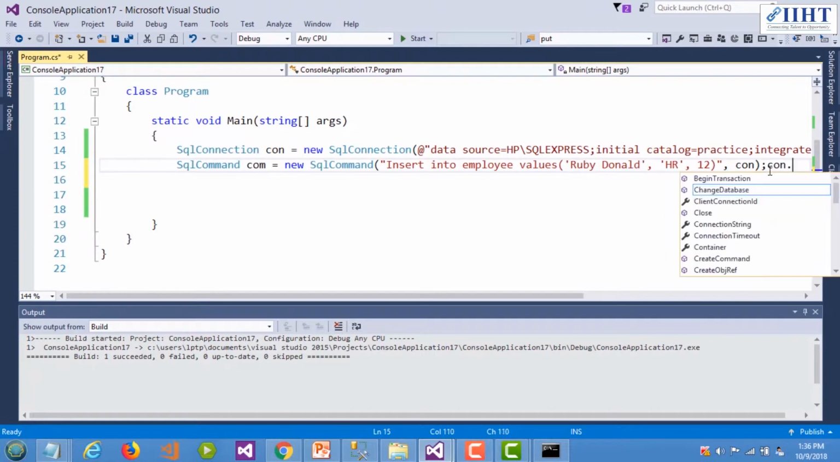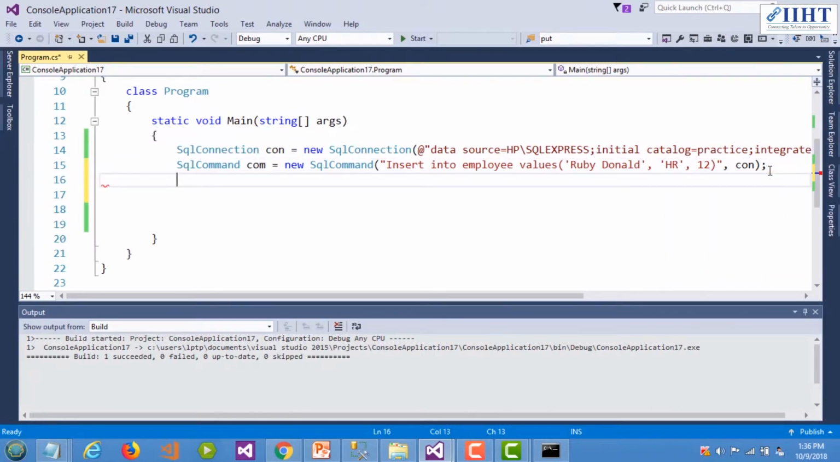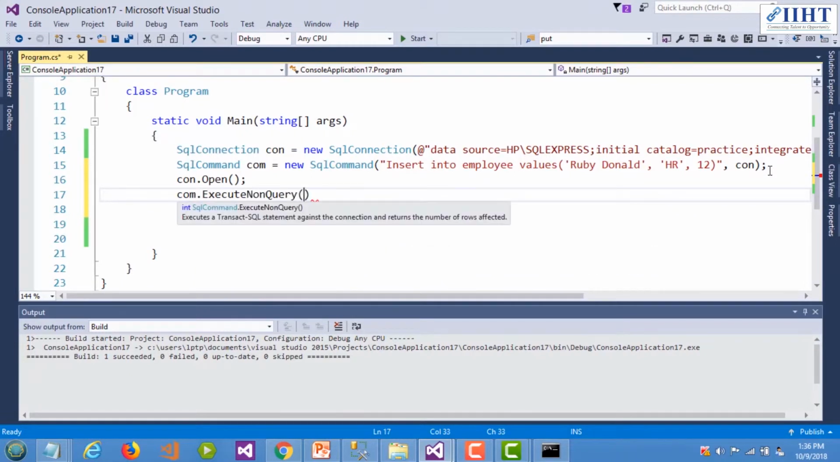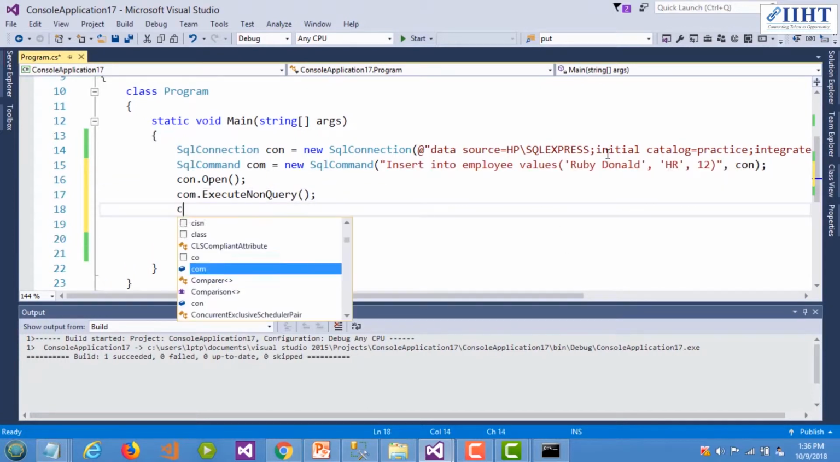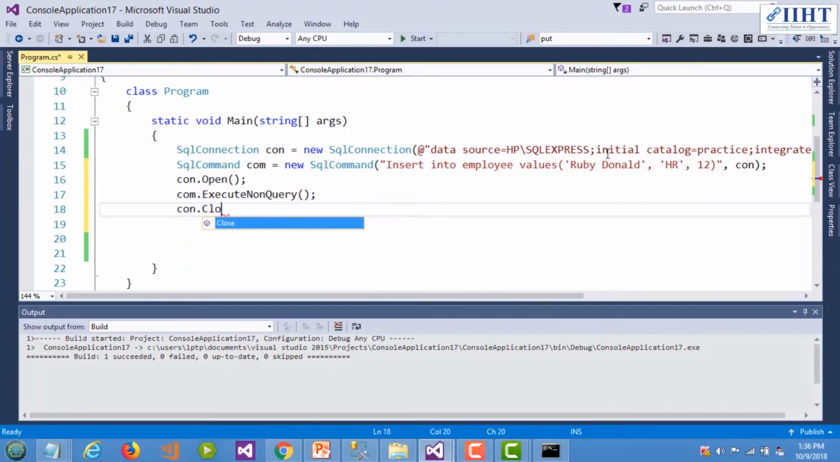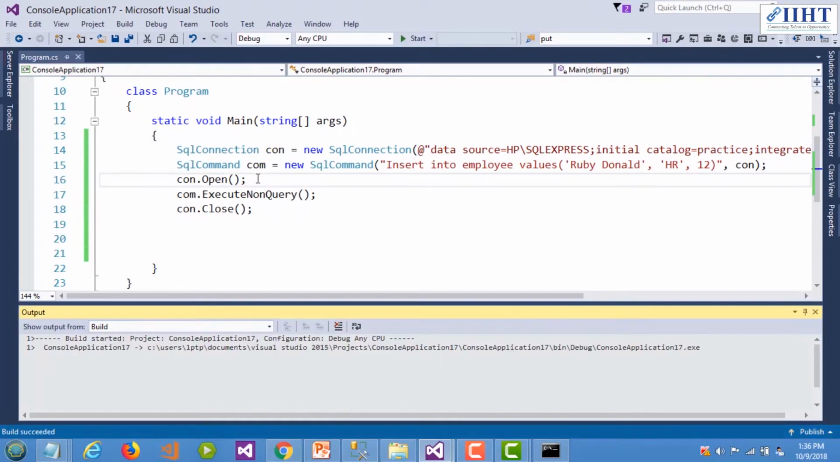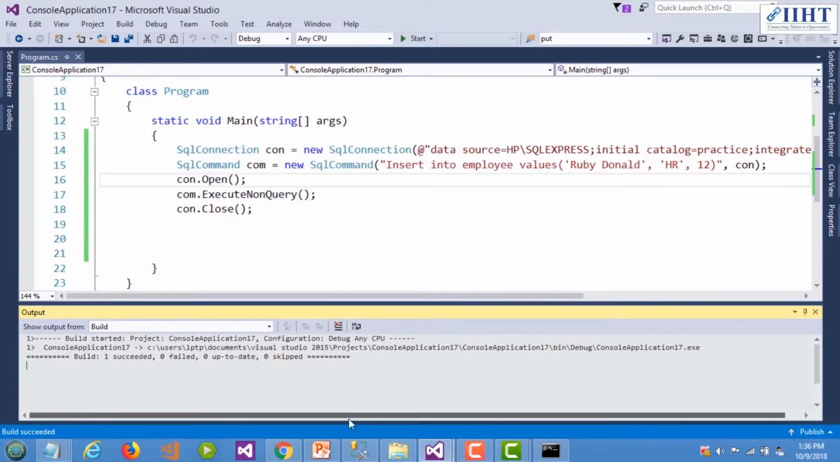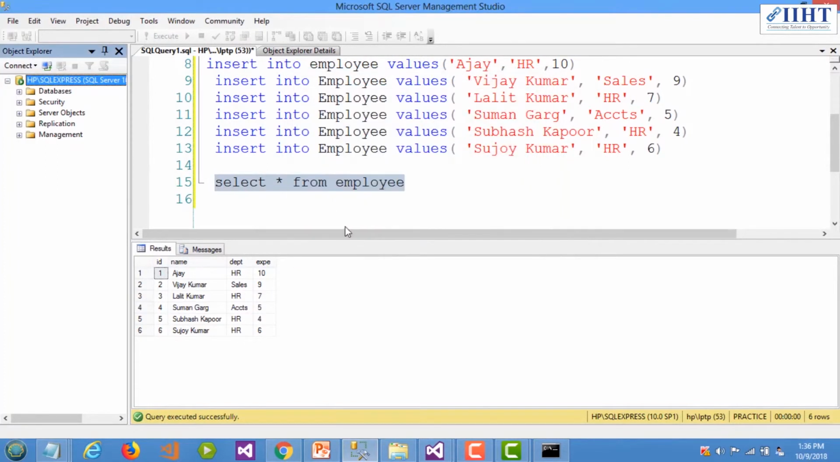Next, open the connection, com.ExecuteNonQuery. And then I can simply say connection.Close. If we execute this application now and look in the database, we can see that this record is inserted here.